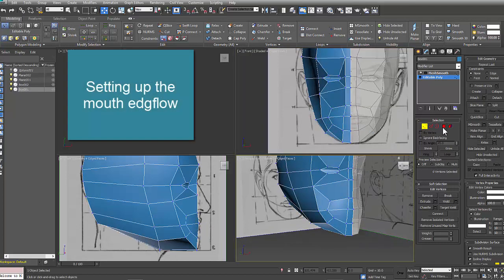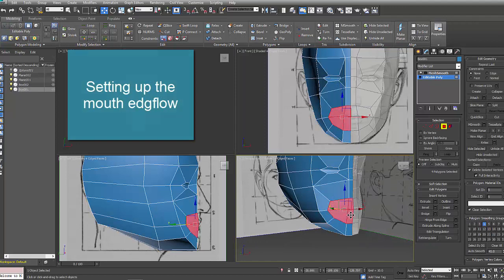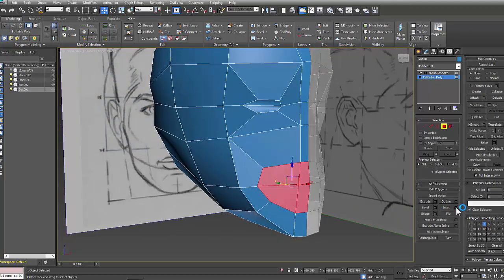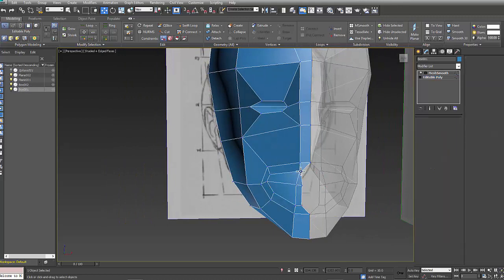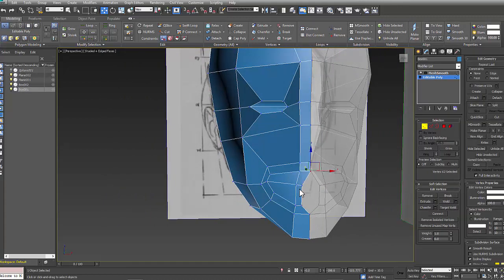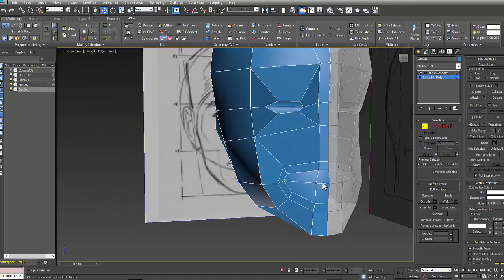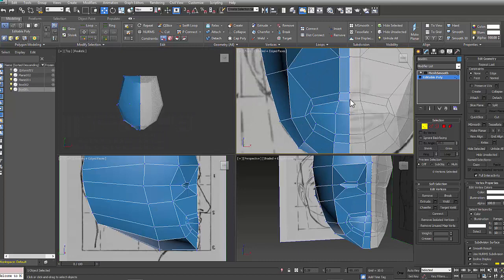Next, we will repeat this for the mouth. Select the faces, use the Inset with Options, delete the two extra faces, reset the vertices in the X. Adjust the shape to fit the mouth.